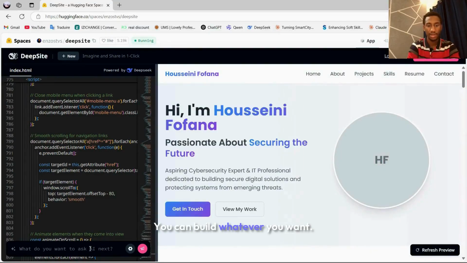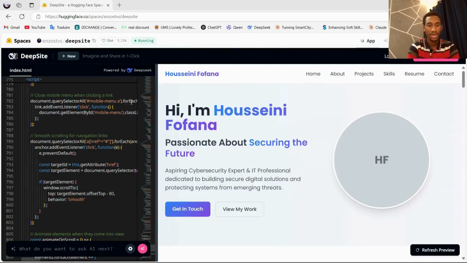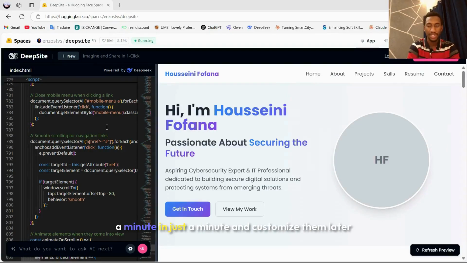You can build whatever you want. These tools are a game changer for developers, students, everyone. Anyone who wants to launch fast, everything. You can prototype a full website in just a minute, and customize it later, and focus on what matters most, your idea.